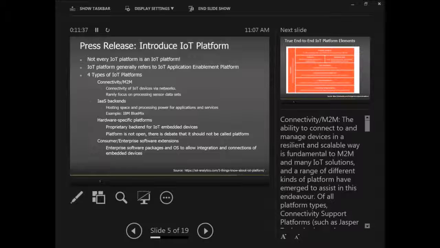Since the platform is not open to anyone else on the market, it's debatable whether one should call it an IoT platform or not. And as I said, a good example of that are products like, for example, Google Nest or Philips Hue. And finally, the last category of IoT platform definition is consumer enterprise software extensions. That's basically existing enterprise software packages and operating systems, such as Microsoft Windows 10, and they are increasingly allowing the integration of IoT devices. Currently, these extensions are often not advanced enough to be able to classify them as an IoT platform, but they may get there soon.